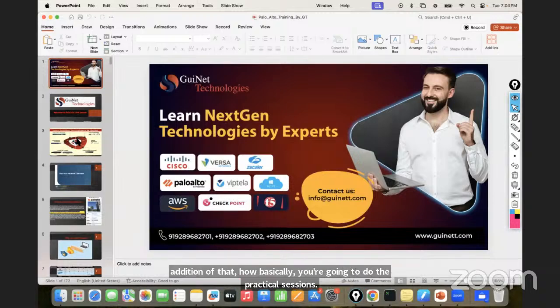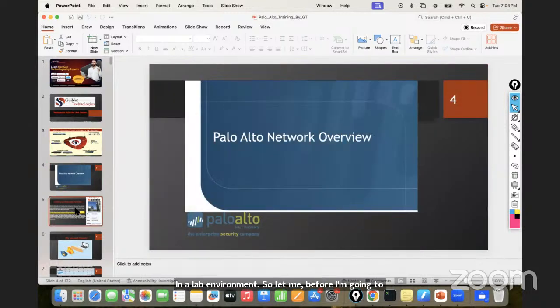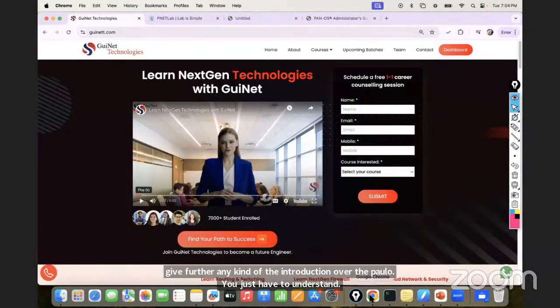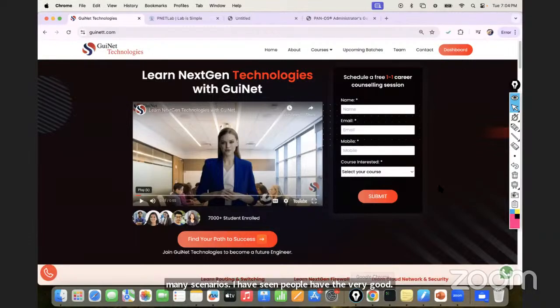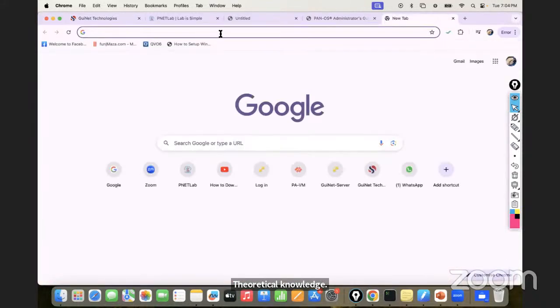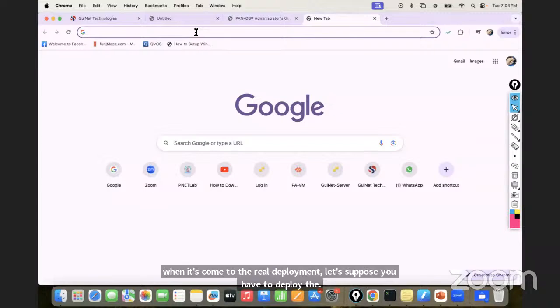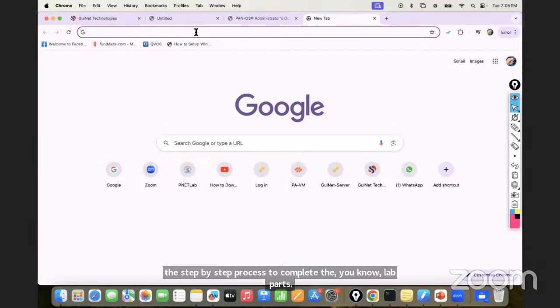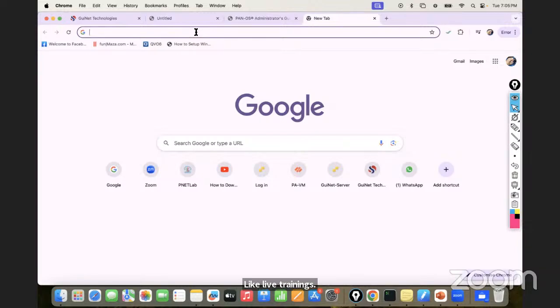Before I give any further introduction about Palo Alto, you have to understand your practical sessions. That's the most important, because in many scenarios I have seen people with very good theoretical knowledge, but when it comes to real deployment, let's suppose you have to deploy and configure the Palo Alto firewall, you probably get stuck. You don't have the lab opportunity, and you don't know how to start or the step-by-step process to complete the lab parts. So in these live trainings, along with the theoretical part, whatever we cover in the theoretical part, that is definitely going to be covered.